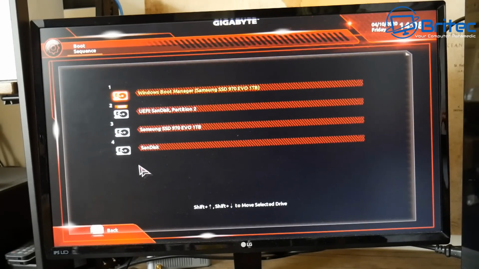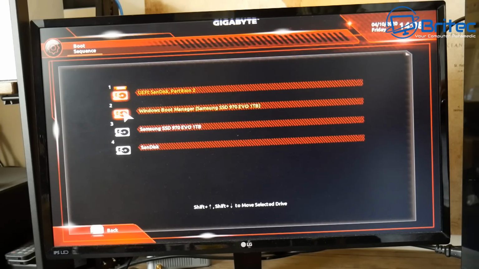You can either do this on the fly, or you can go into the BIOS itself and drag up the SanDisk or the UEFI SanDisk type of USB flash drive here. Yours might be a different USB flash drive, but just basically drag that up to the first boot order, or you can change the boot order on the fly. Like I said, it's entirely up to you which way you go about it. I'll just show you this way, it'd be quick and easy.